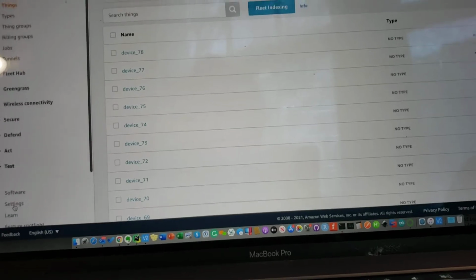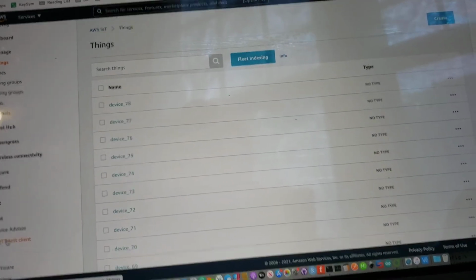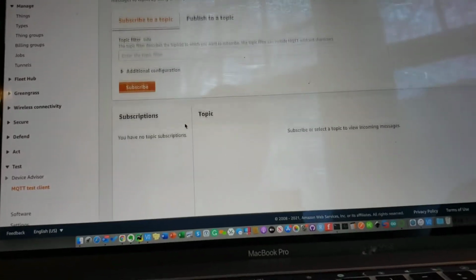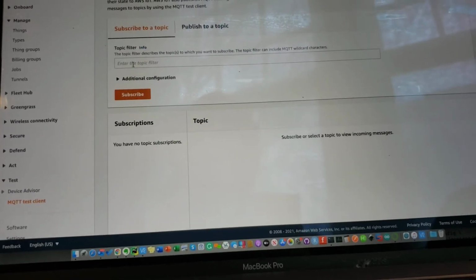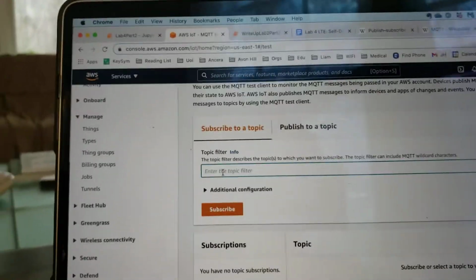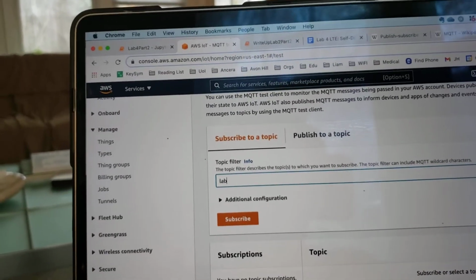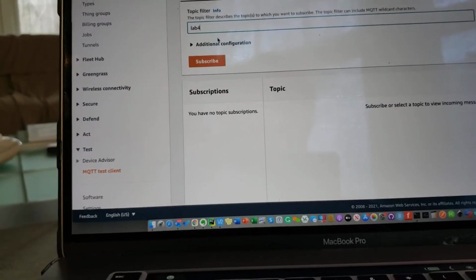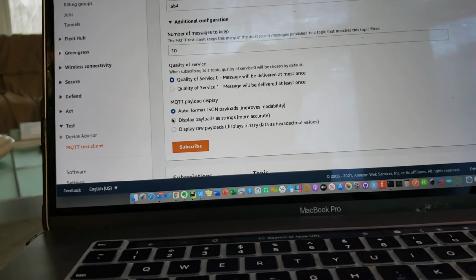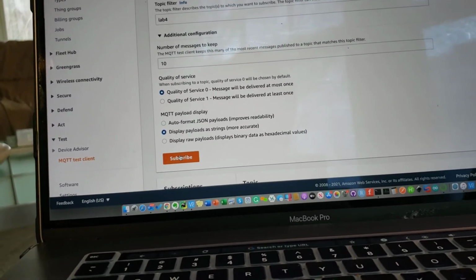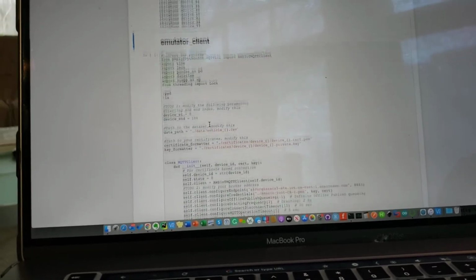So let's go back, make sure our test setup is correct. It cleared my topic. So let's enter in lab 4. We'll make sure it can receive. Subscribe. So now we're subscribed to this, so we can do the second part of the demo. Okay, so it's completed its task. So now we're on to the emulator.